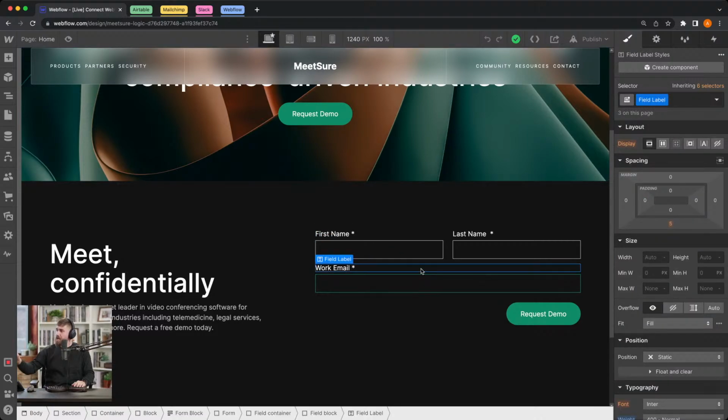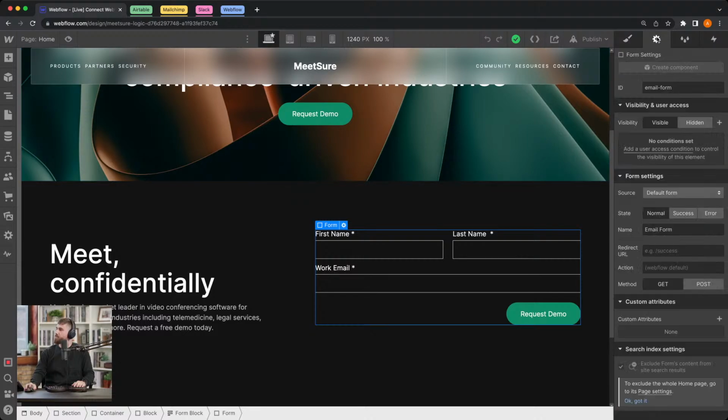So as a reminder, a form is a series of inputs with a submit button. So let's go ahead and connect this form to Webflow Logic. There are two ways to do that. First, I'm going to show you how to do it directly from the form. Let's go into settings in the top right. And then in source, I'm going to go ahead and collect logic.